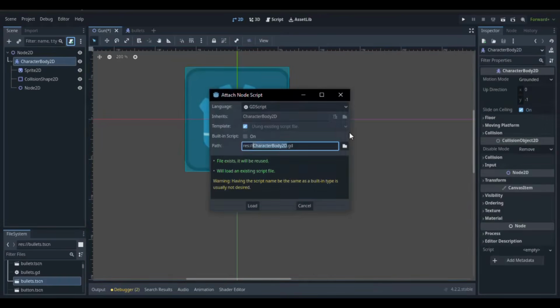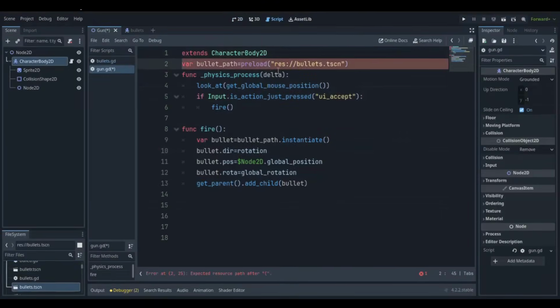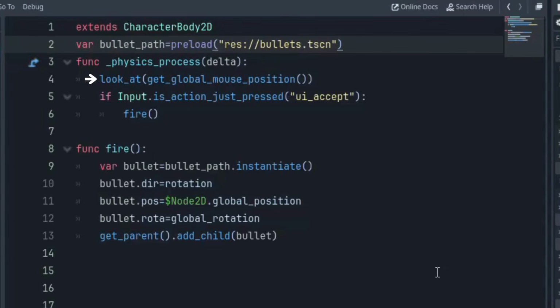Now add a script to the gun scene. Now preload the bullet. This script shoots bullets towards the mouse. And when you press a button, the fire function creates a bullet. The fire function sets the bullet's direction, position, and rotation, and adds it to the scene.